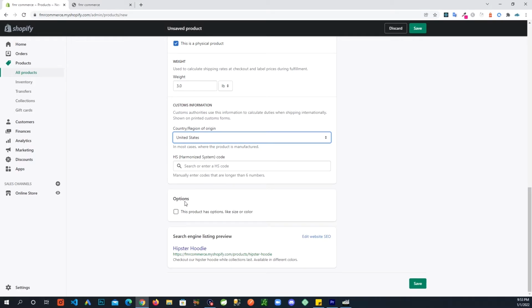So this here, now if you have a product with, of course, different variations like color and sizes and stuff, then you would want to check this. This way you can then add different colors. You might want to charge different for different colors and stuff like that.